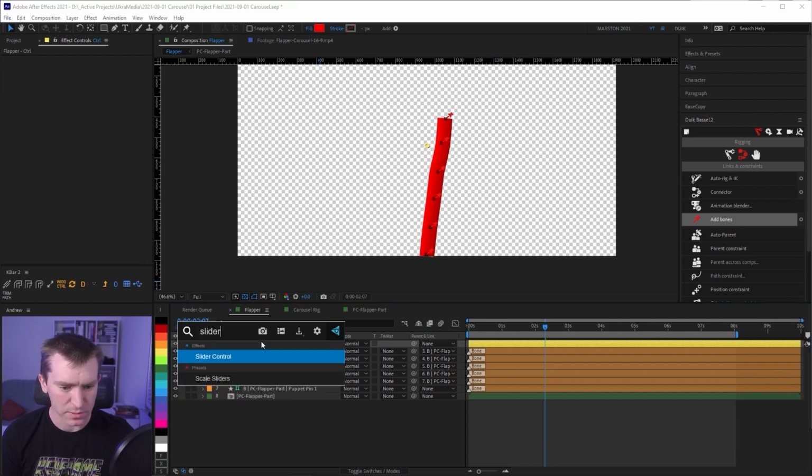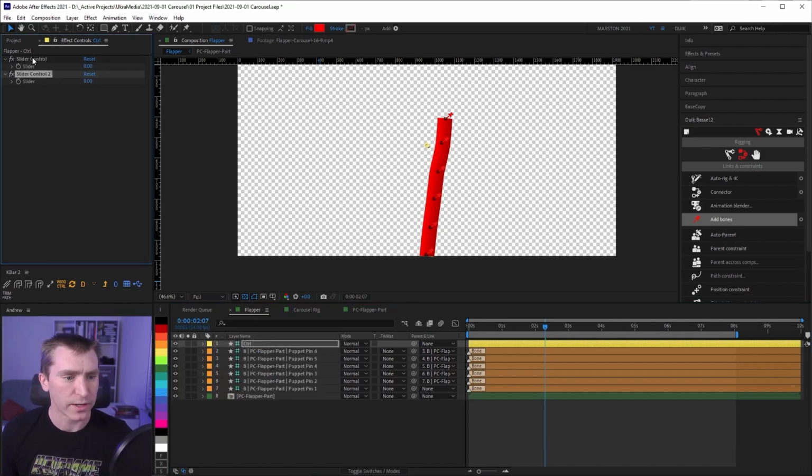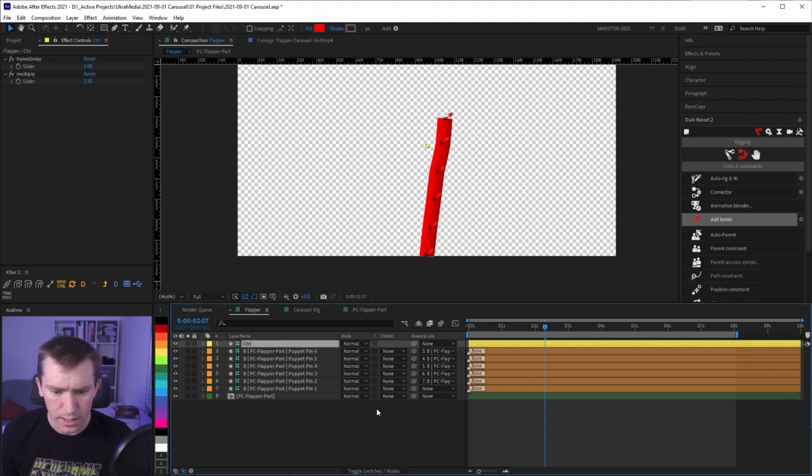Yep, now I want to put some sliders on the control layer, one for frame delay. And this is just, I know I'm going to make a rig ahead of time that uses frame delay, so I'm going to add the slider ahead of time so I can then parent to it when I'm writing expressions. And then the other one, I'm going to call it multiply. So frame delay, I'm going to have 1, and multiply is going to be 1.5. And I'll talk through these as they come up.